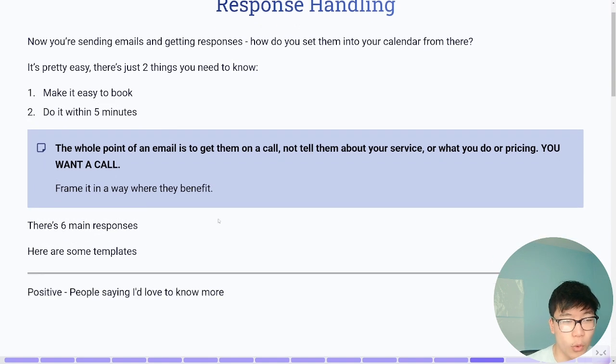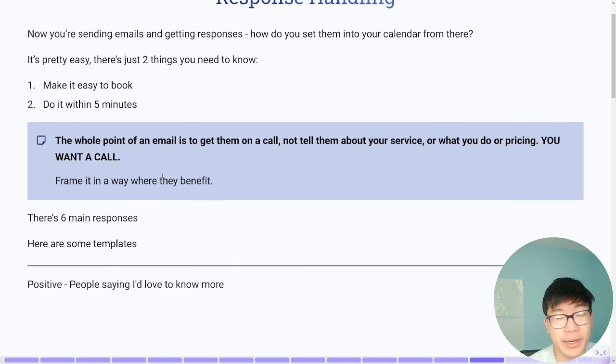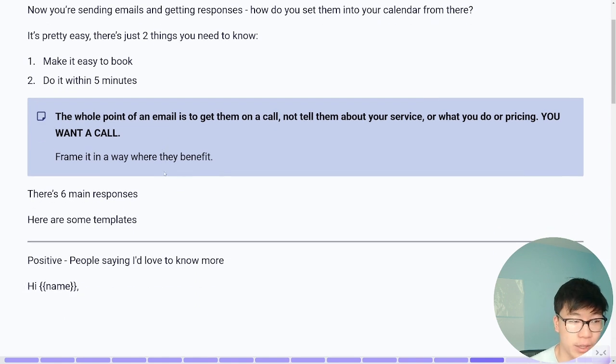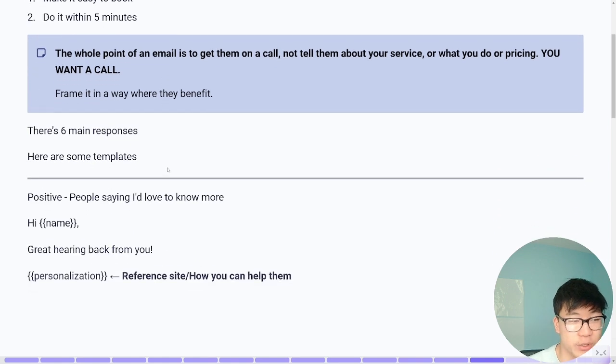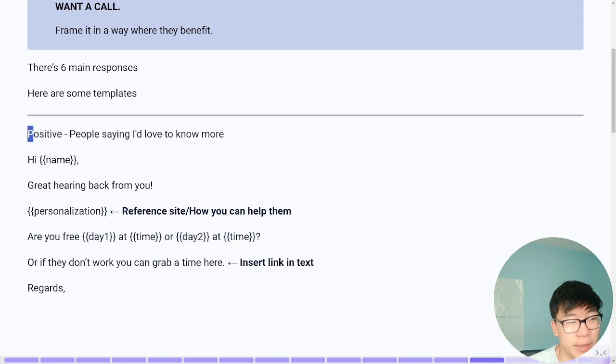The whole point of an email is to get them on a call, not tell them about your service or what you do or pricing. You just want a call, straight up, right? And you need to frame it in a way where they benefit. There are 6 main responses. Here are some templates. This is a positive response, people saying, I'd love to know more. This is one I use quite often.